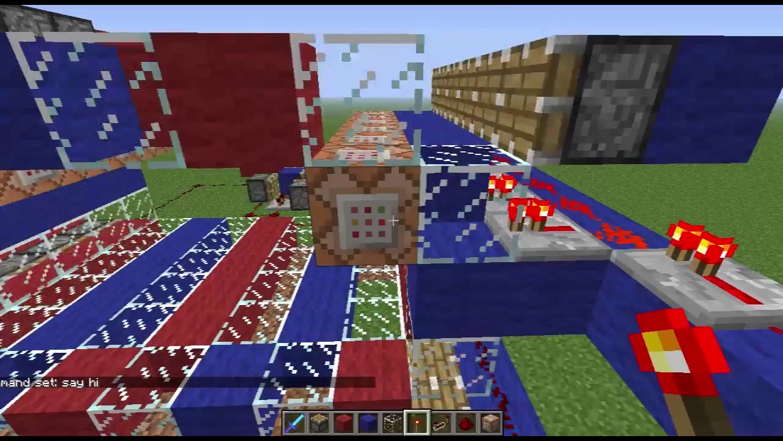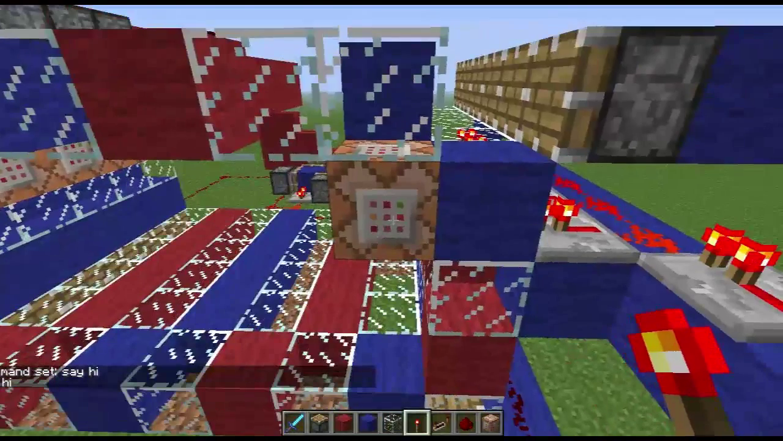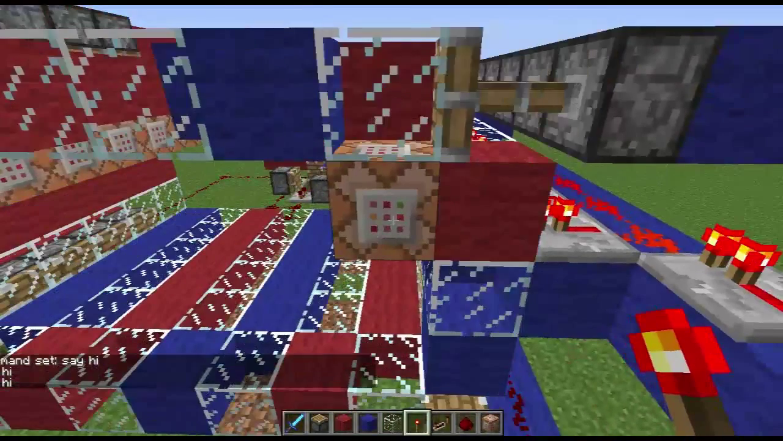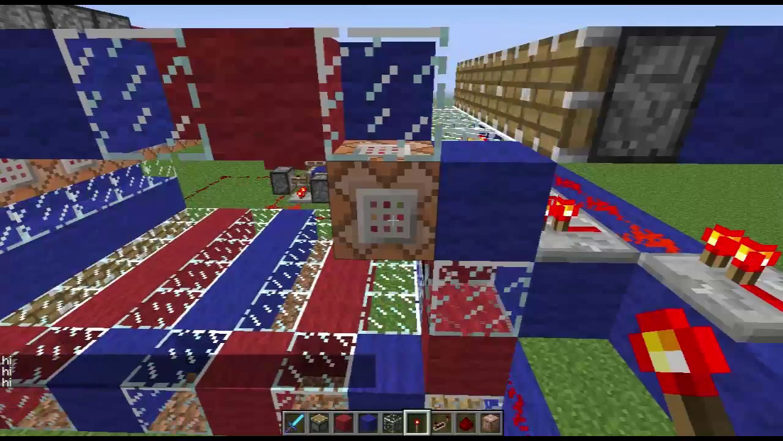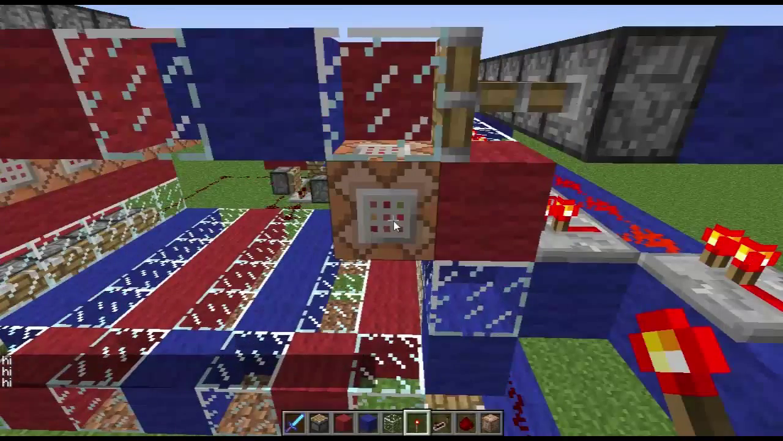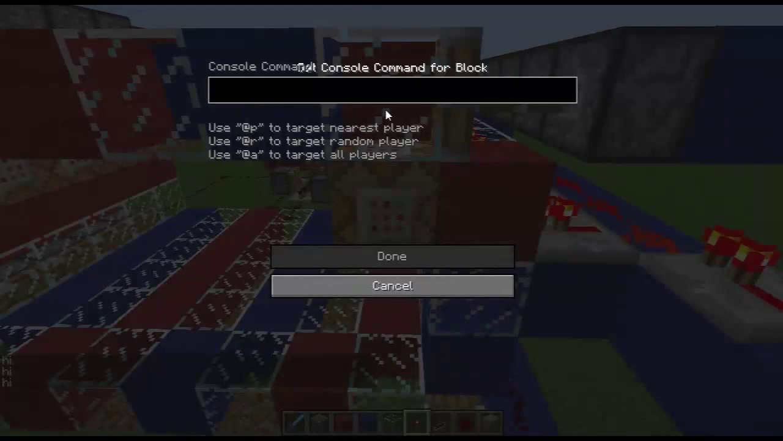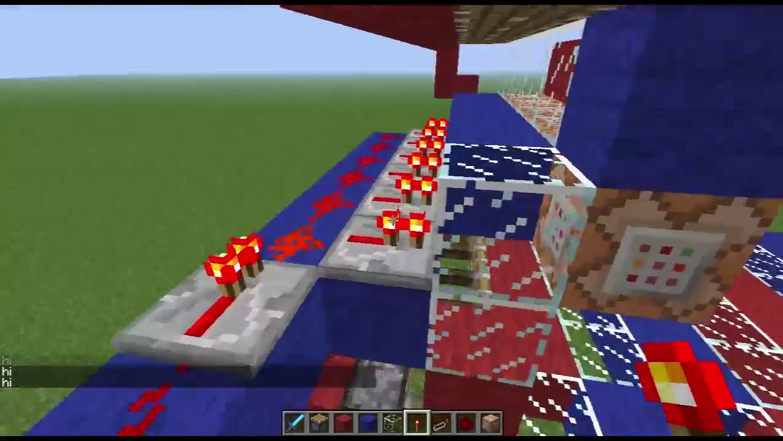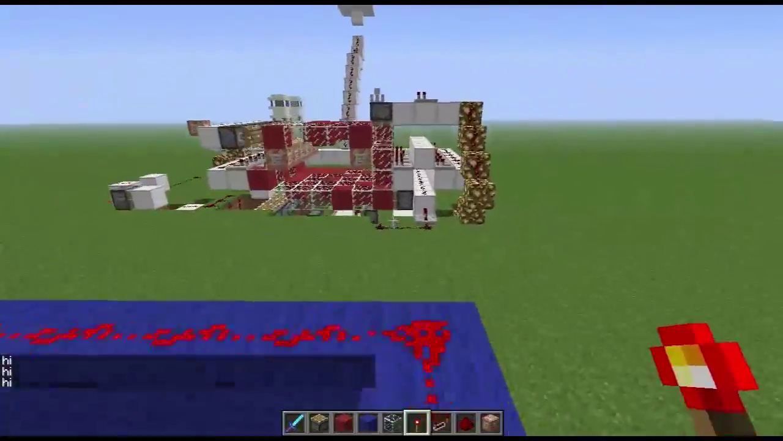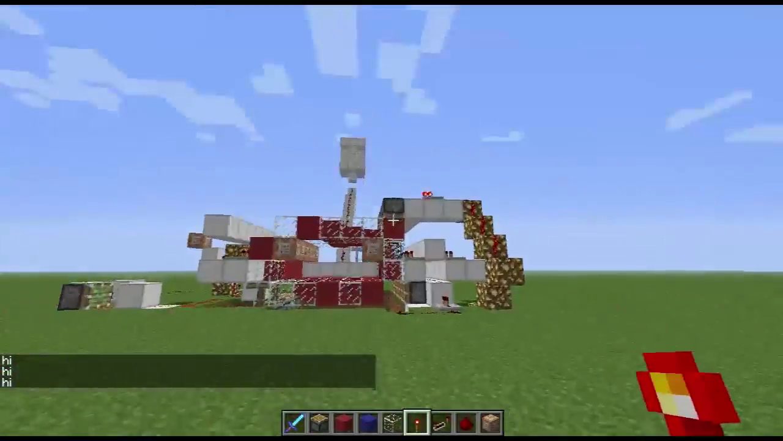So if we just wait, you can see that if a signal's going through while there's a piece of wool next to the command block, that the command block will activate, as you can tell by our nice little command block there, saying hello to us. So of course you would just replace that say hello command with your enchant commands of choice.